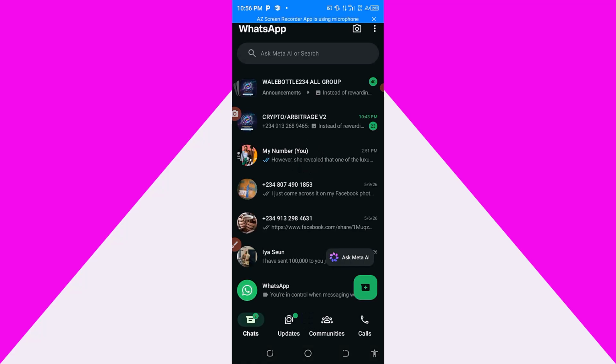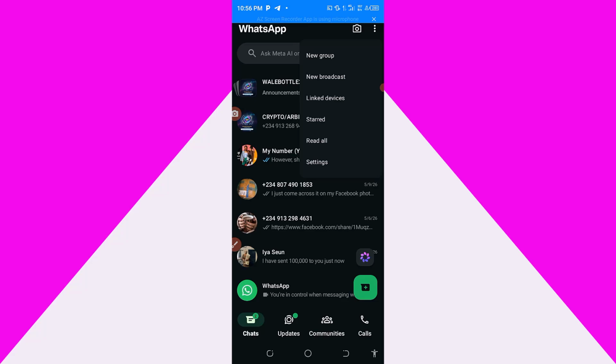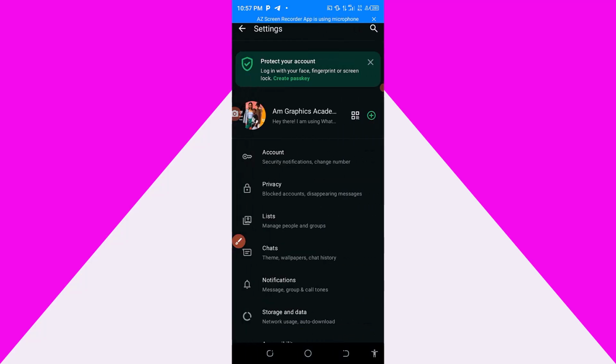Now, next thing to do is to come down to these three dots. Under this one, you click on the three dots. On this one, you click on settings. From this settings, you scroll it down.